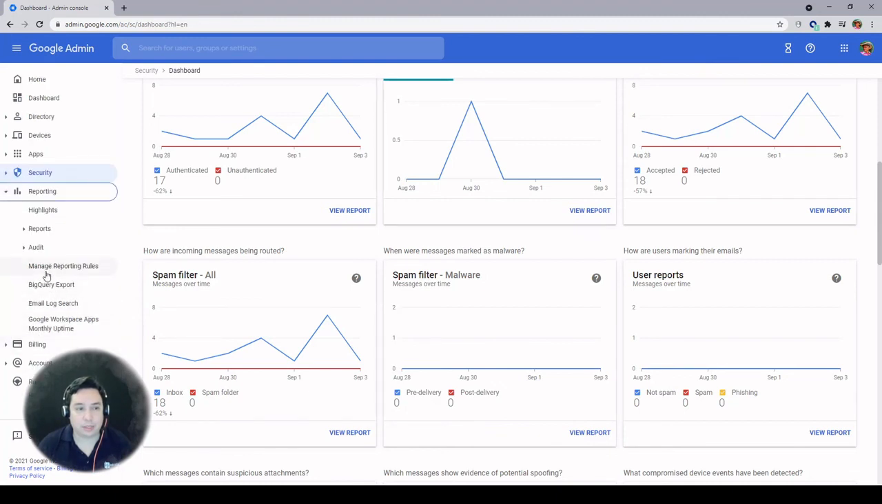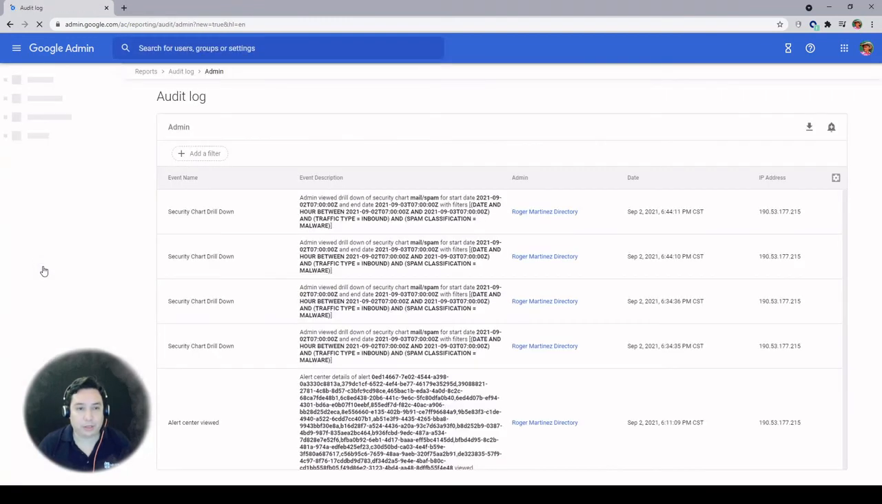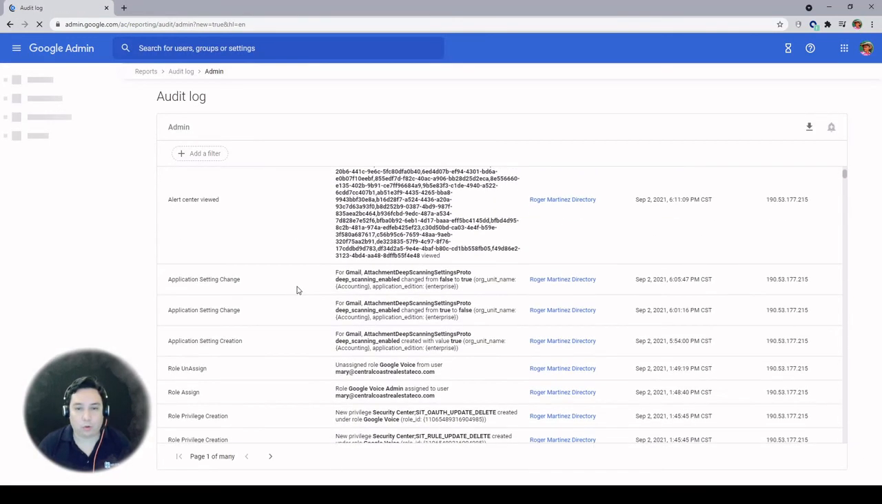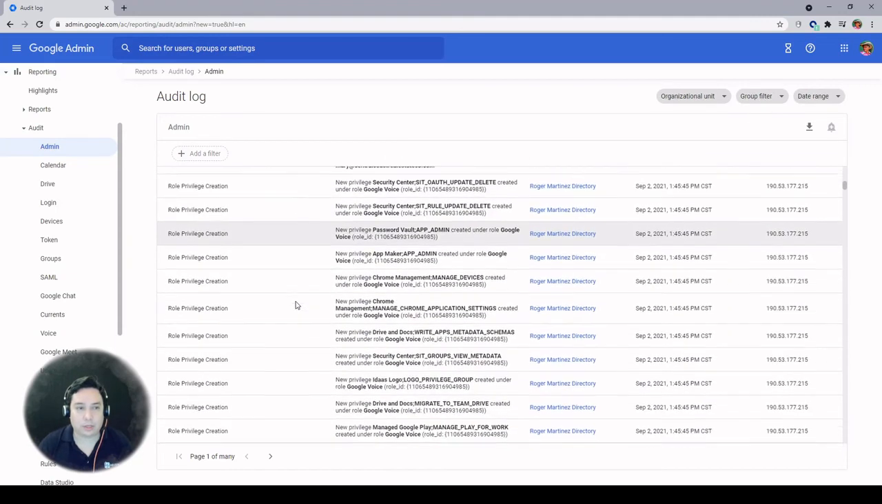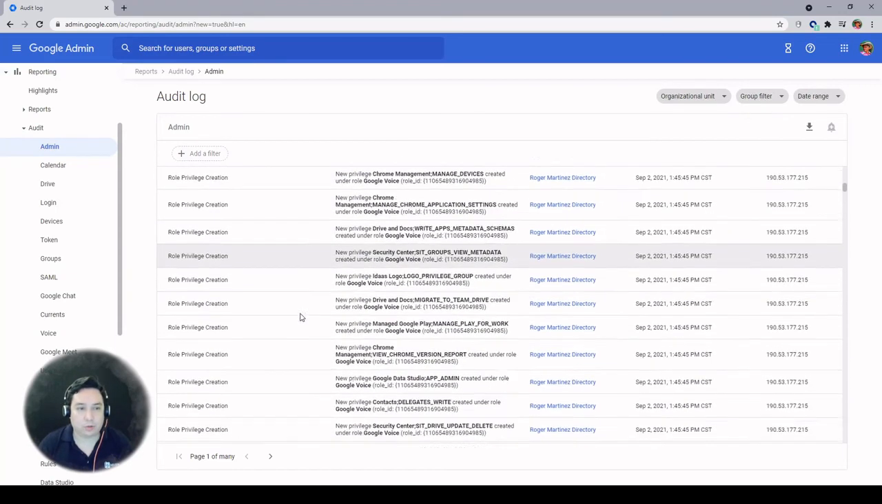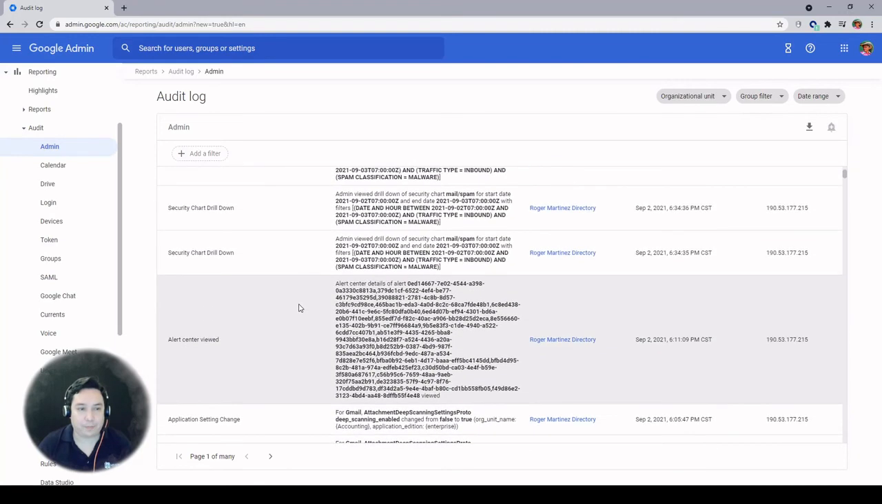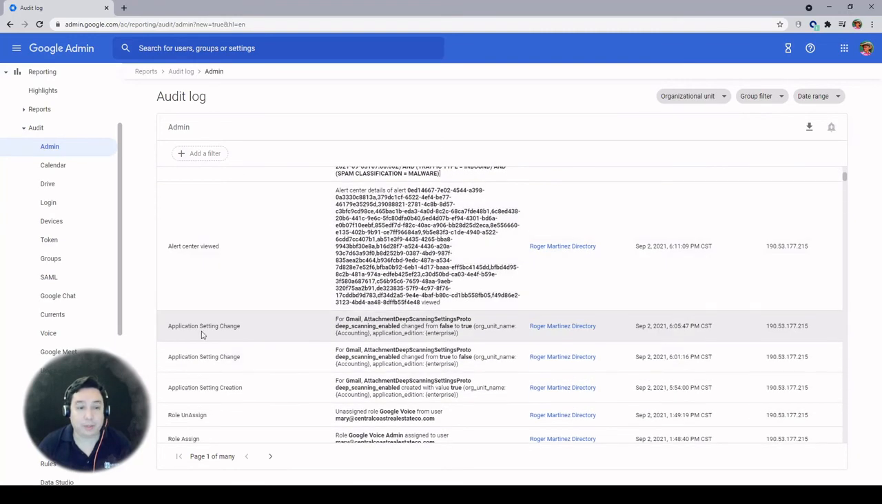And last is going to be reporting. So if you want to see what has been done maybe by other administrators in terms of security, all actions are logged in the audit log. So you'll have security application setting change here. Gmail, and you see attachment deep scanning settings, deep scanning enabled. So you can make sure that this has not been modified by anybody else, and make sure that your accounts are safe and being scanned.